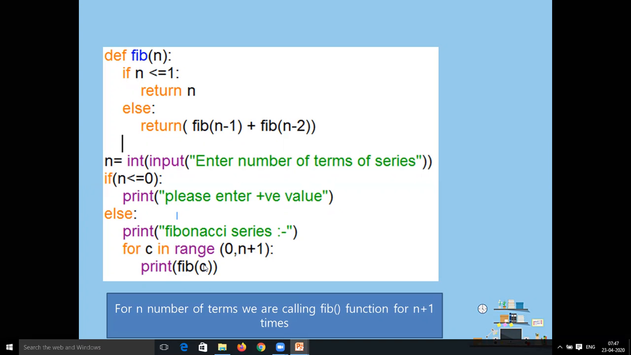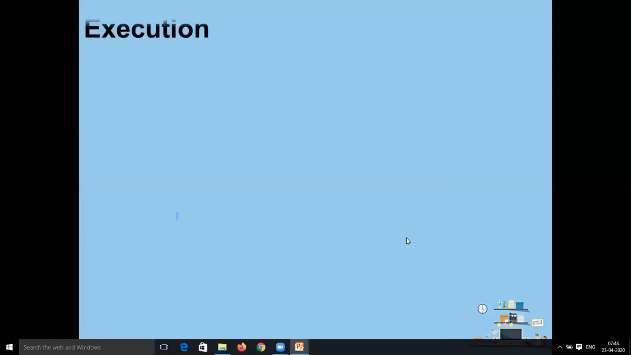So for the first time, it will call fib 0, which returns the 0 value, so 0 will be printed. The next time it will call with the argument 1, which again returns 1, so 1 will be printed. Now if c is equal to 2, then the fib function will be called with argument 2, and for that we have shown you the execution here.